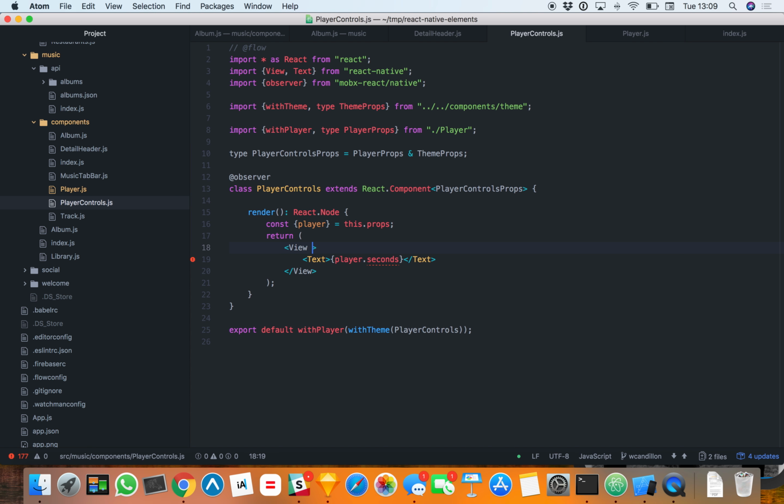So the first thing I'm going to do is to make it a bit bigger. So I'm going to create a style sheet. Controls. So let me create a style sheet quickly.